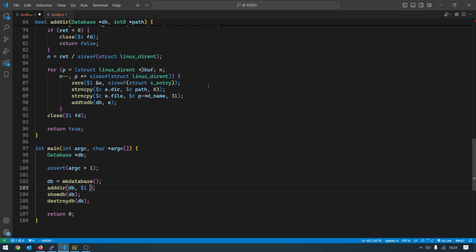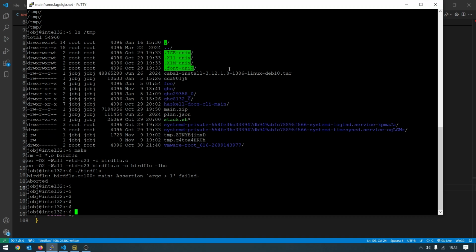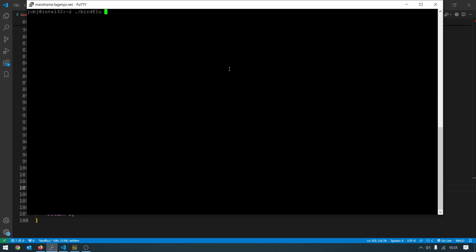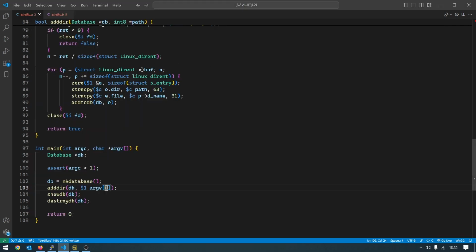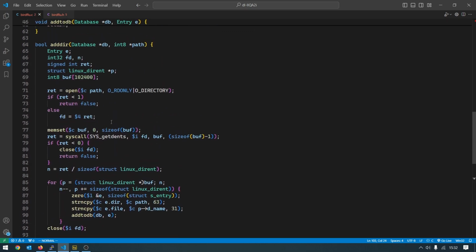And let's give argv[1] here instead. So now it takes a directory. In this case we get the Makefile and then gibberish. So the first iteration is okay.